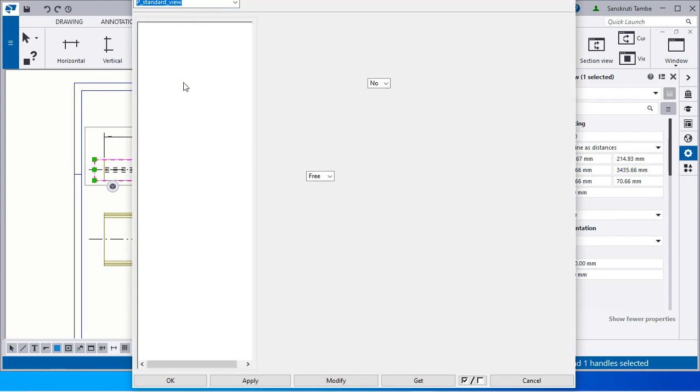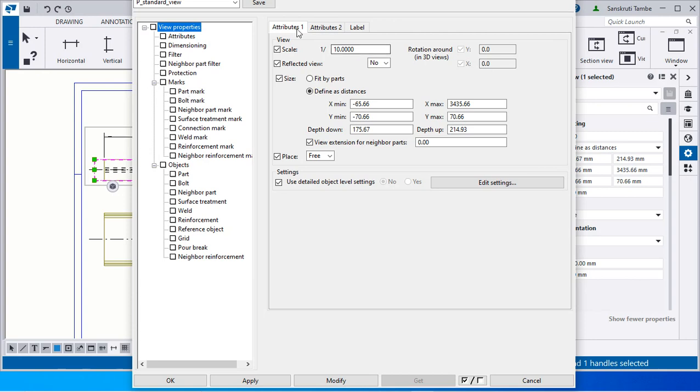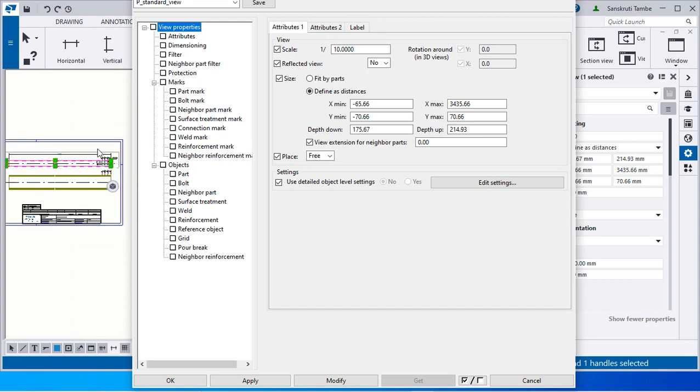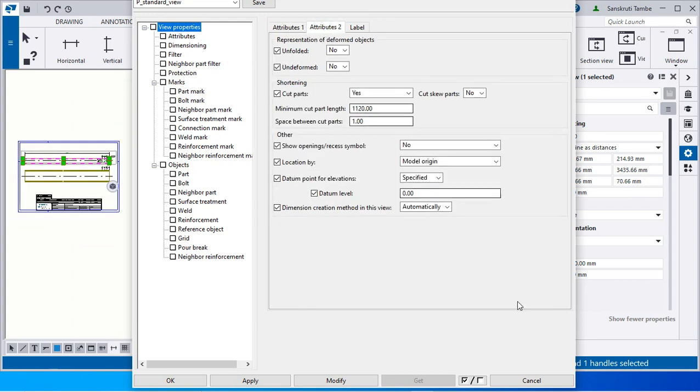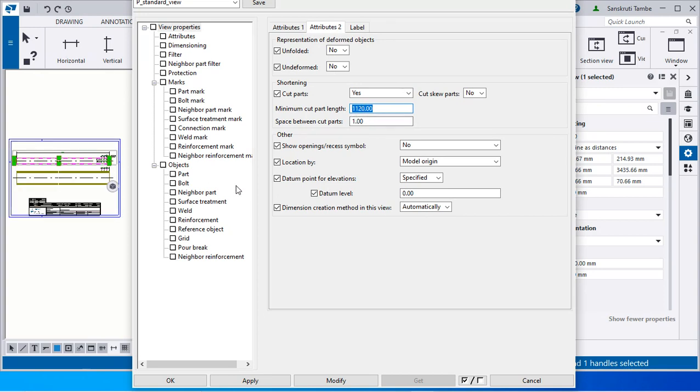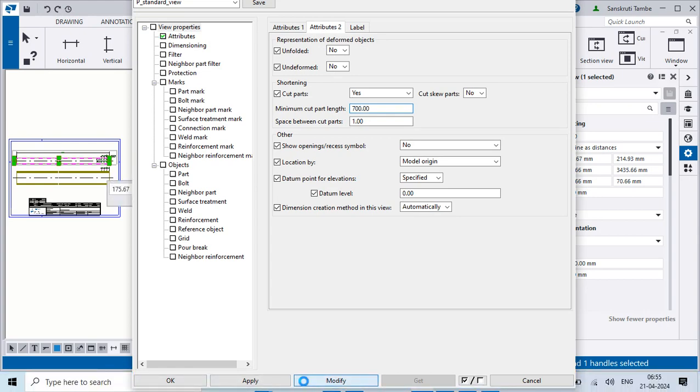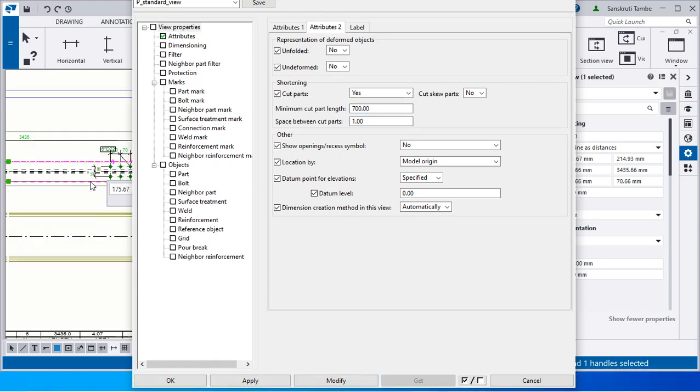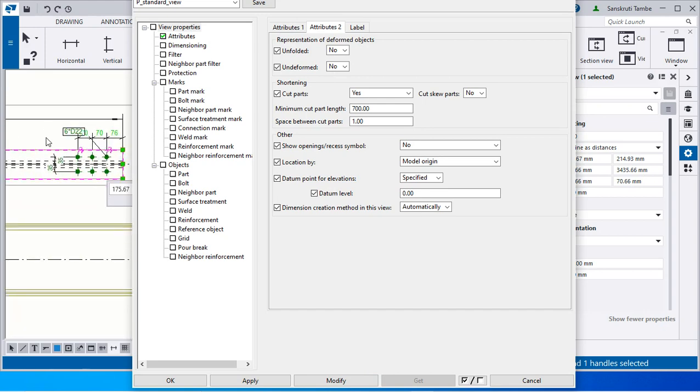If you double click, then you can see in part mark, attribute 1, attribute 2. Here directly by clicking on the scale, you can change the scale, or else there is one more option, attributes 2, where you can see cut parts are shown, and you can change the cut part length. Right now it is 1120. I will change this length to 700, and then click on modify. You can see the cut length of the column has changed.